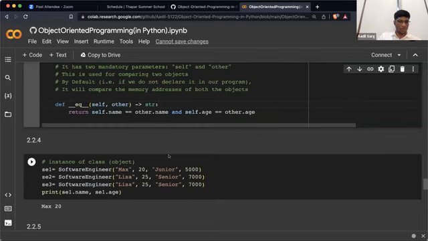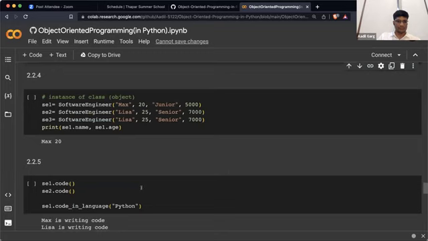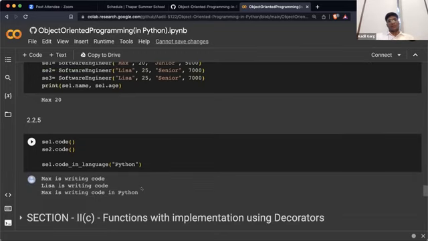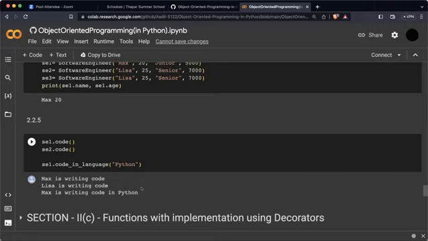So I hope you all have executed till 2.2.4. So any doubt in section 2B? Execute till 2.2.5, each and every cell. Don't miss out any cell. Should I proceed? Yes, sir. All right.